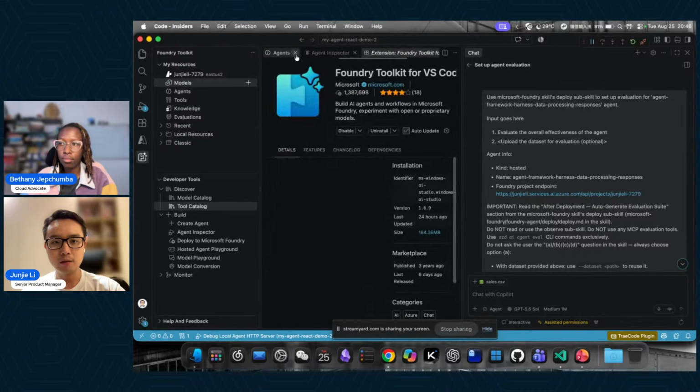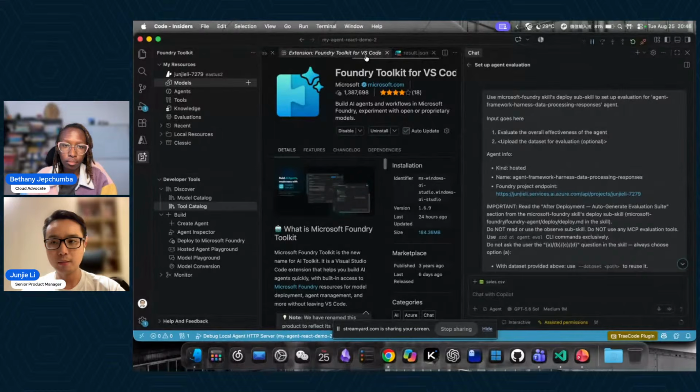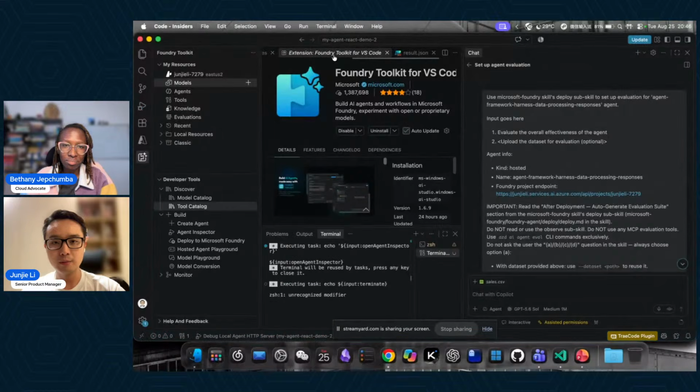So let me share. Oh yeah, there are just too many screens. Let me close a few of them.